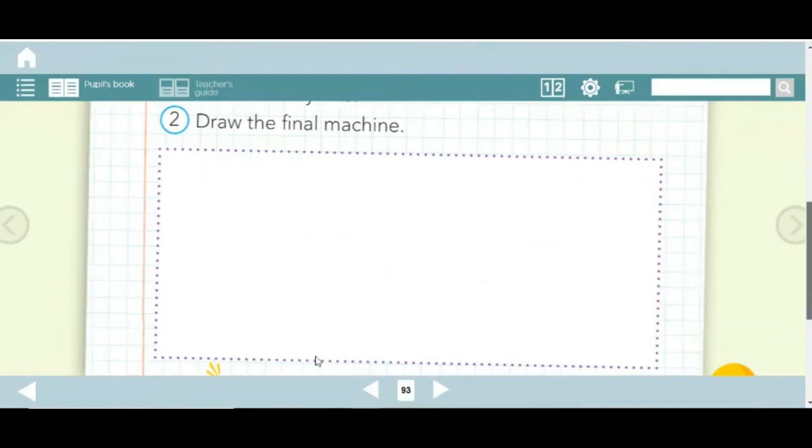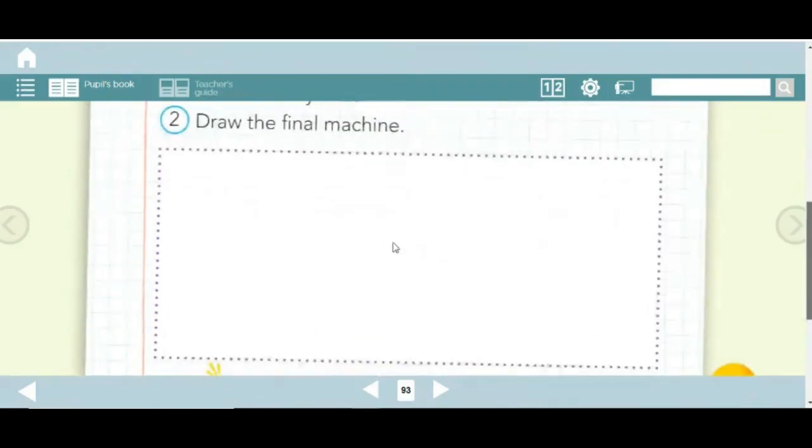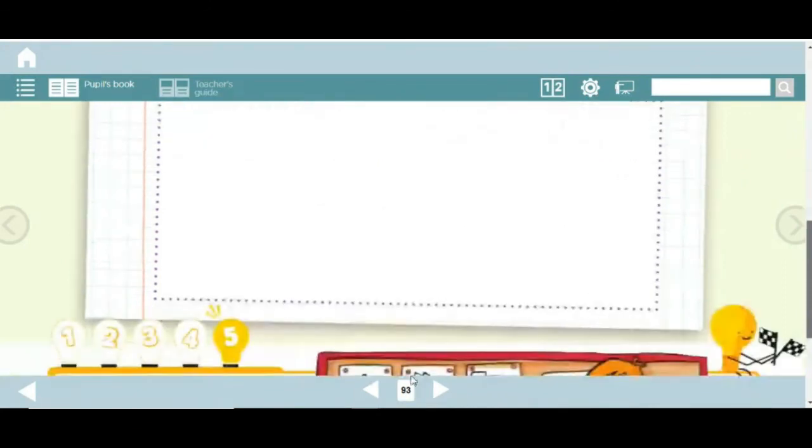And you have to draw them here. You can name your machine. For example, it can be named Hugo. And you have to say what your machine can do. For example, if it can cook a pizza, if the machine can play football, you have to write them down. And that's what you have to do on page 93.